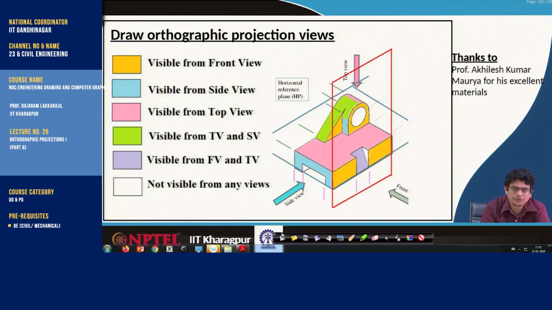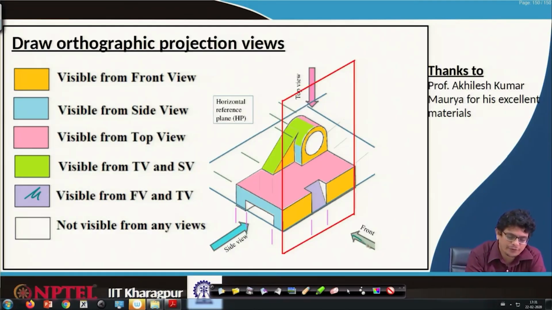There are certain surfaces which are visible in both the front view and the top view. Let us pick something like this one, visible from the front view and the top view. The front view is this direction, so this is visible. The top view is this direction, this part is also visible.